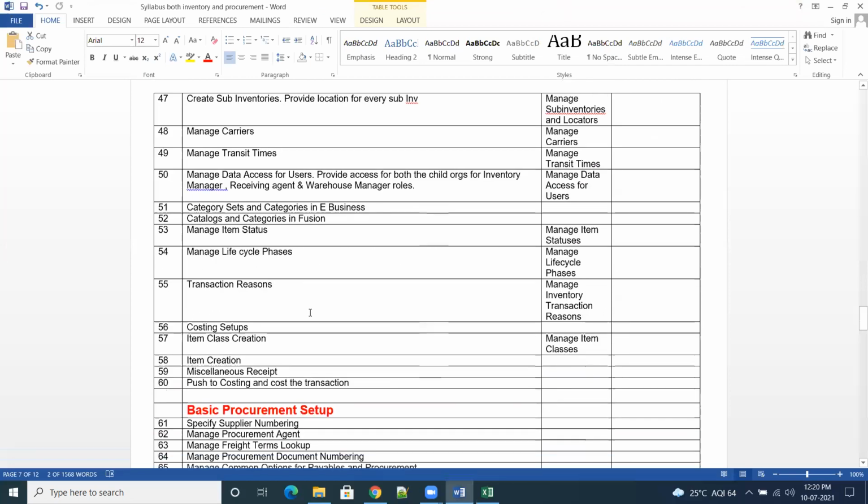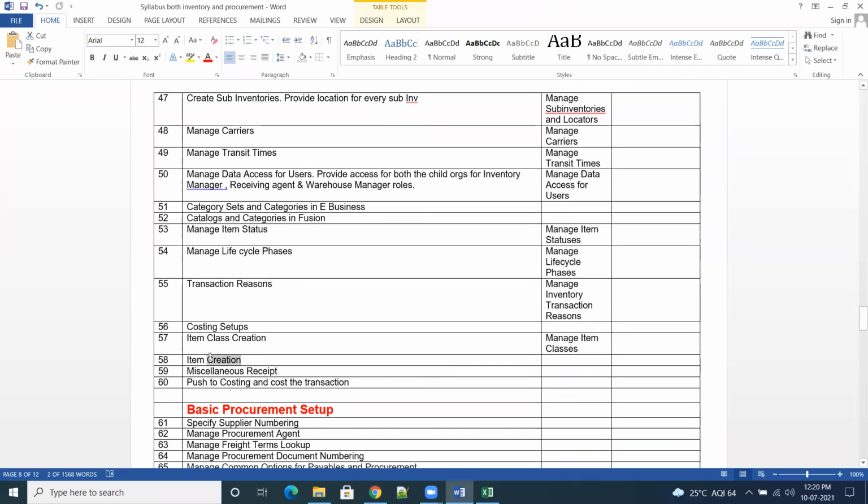Okay. So that we'll see. Item creation we did today. Classes we did. Life cycle. Catalog categories we'll see how to create. Okay. So carriers and all these are useful for transfer orders. So we'll also create it. These are not having any significance on our procurement side, but especially in transport management, carriers and transit times are very, very important. But at transfer order time, it has some significance. Other than that, nothing.